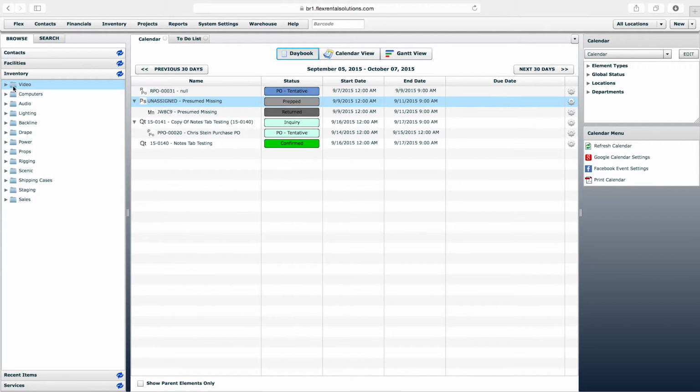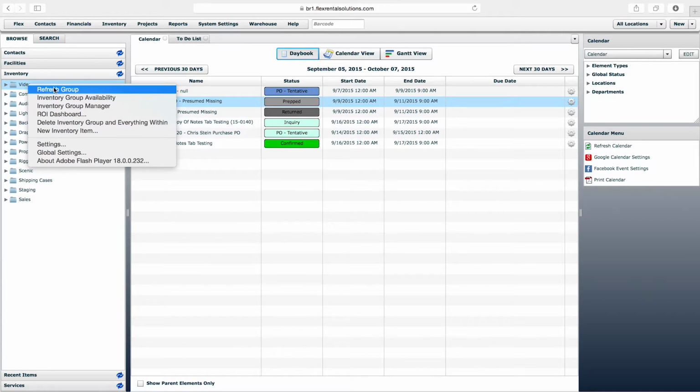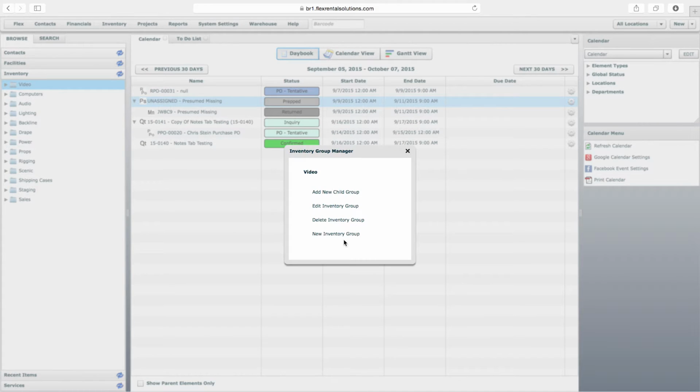And the way that you do this is by right-clicking on the existing folder, and then that will give you the option to go to the Inventory Group Manager. And then from here, you can either add a new inventory group, or you can add a new child group to the group that you right-clicked on.